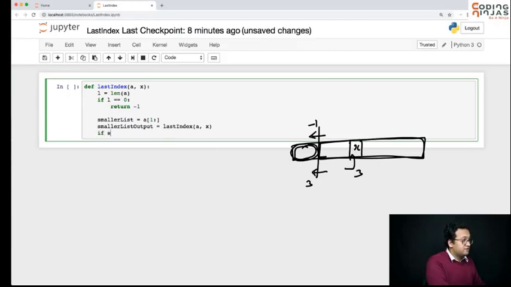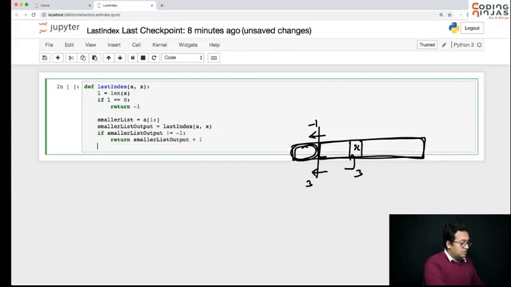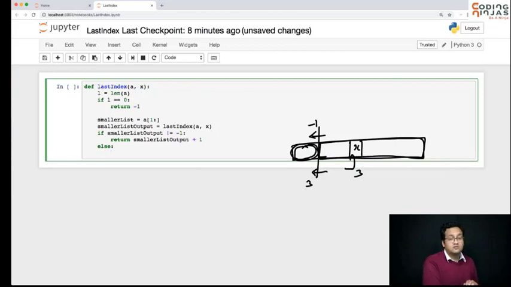So if smaller list output is not equal to -1, then I'm going to return smaller list output +1. Else, what does else mean? Else means it is -1. If it is -1, that means it's not in the smaller part.